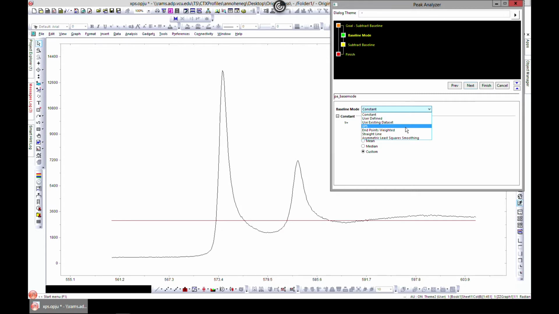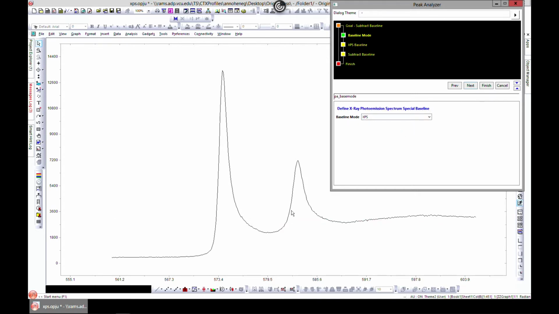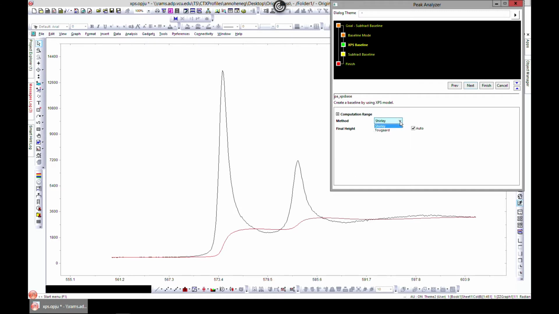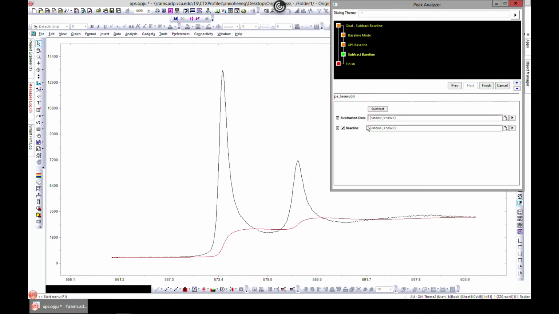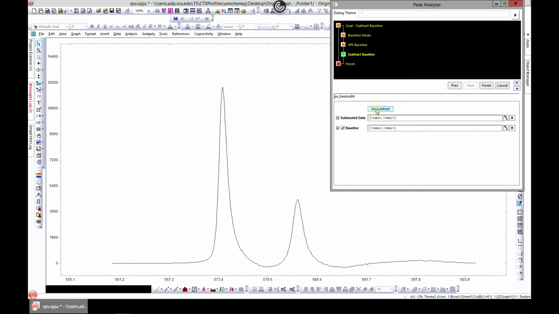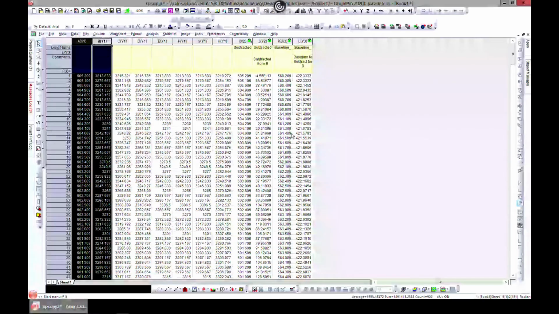We want XPS. So this is XPS data. Origin helps us with that. We are fortunate that Origin adds XPS baseline for us, but you can choose whatever one that you need over here. Okay, and then just move to next, and it gives us some of the functions, computational range, so you can go in and play along with it and choose the final height and all. So you go to next, and you can choose where the new data goes to. So you can just do subtract also and see how it looks like, and you can hit finish, and you're done. You have your results over here.